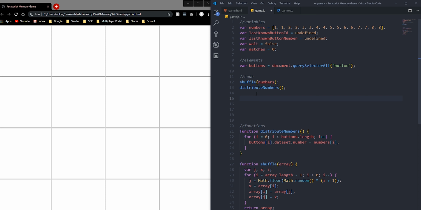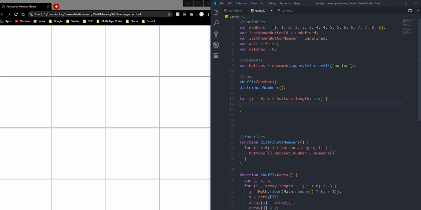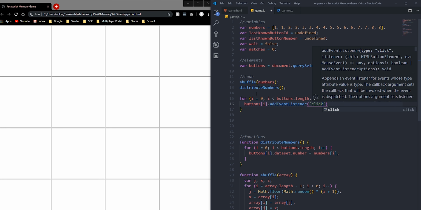For now, we want to add an event listener to every single button. So with that, we need to do a for loop. So for i equals 0, and while i is smaller than buttons.length, we want to increment i, and that's it. And we want to open it up like that. Then we want to loop through those buttons and add an event listener. That's what we're going to be doing. And we're going to add a click listener. So it's going to be listening for a click.